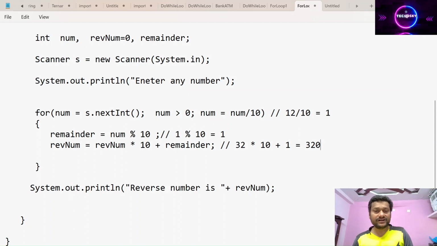So we got 321, right? Sorry, 321. So 320 plus 1 is 321. Next, after this, it will go here and execute. Next, 1 by 10.